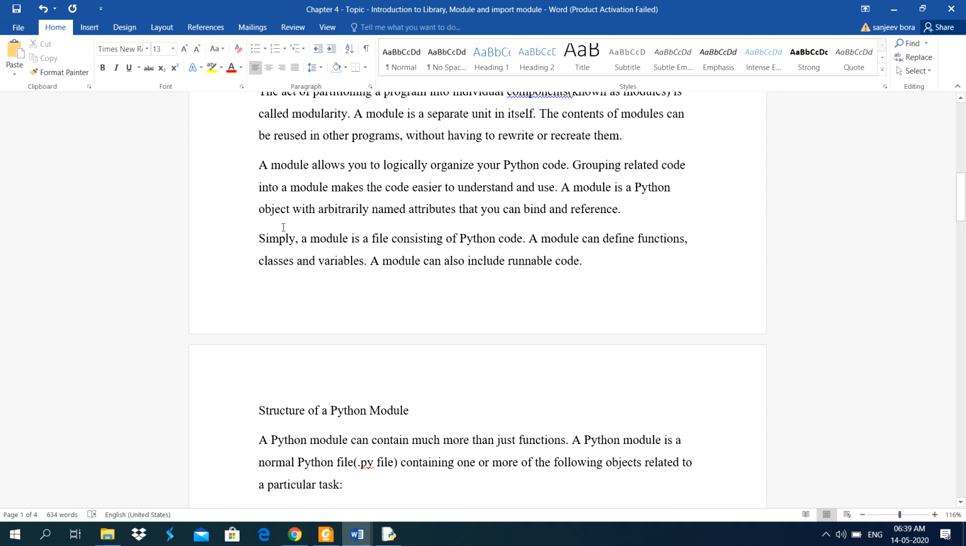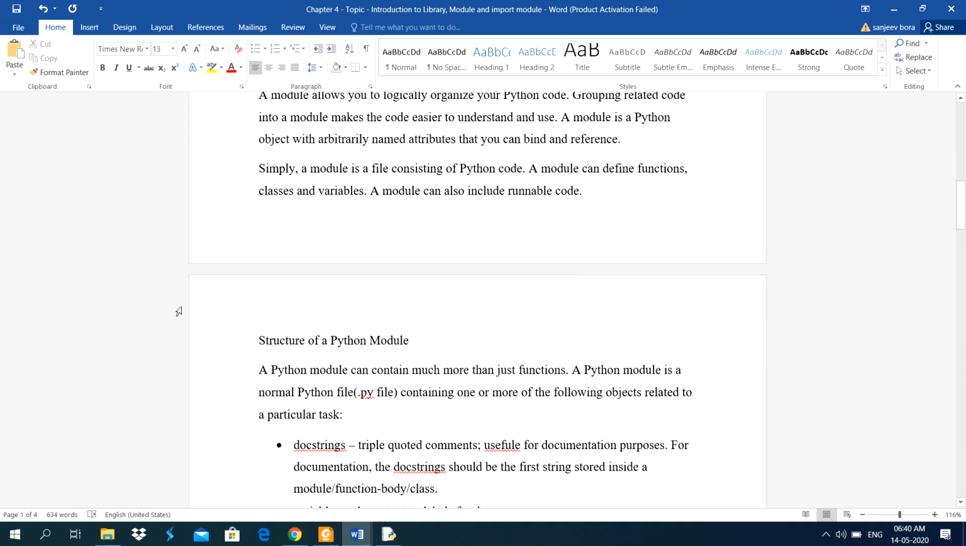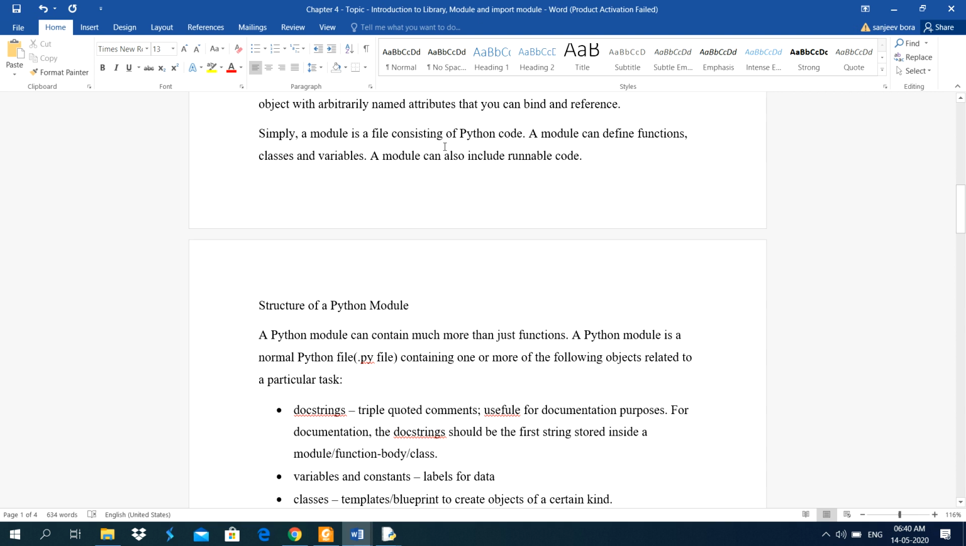A module is a Python object with independently named attributes that you can bind and reference. Means whenever you need the module, you can use it, and the module is not attached with your Python program. Whenever you need it, you can reuse it. This is the basic aim of the module, that is reusability. Reusability means once you define the code, whenever you need it, you can reuse it as many times in the program. Simply, a module is a file consisting of Python code.